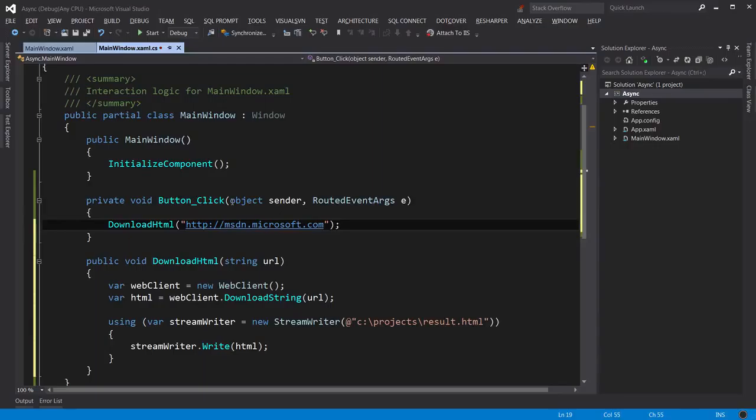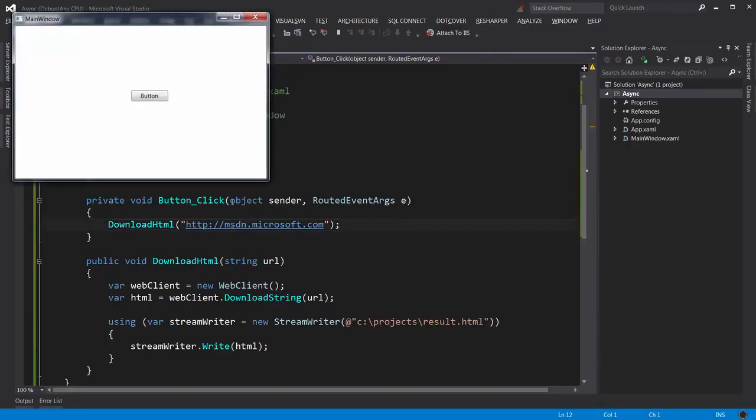Let's run this application. So when I click this button here, it's going to take a couple of seconds until we download that HTML. And during that time, this window is going to be unresponsive, which means if I try to drag and drop it, it's not going to happen. Or we cannot even resize or minimize this window. Let's see what happens. So click, look, it's not moving.